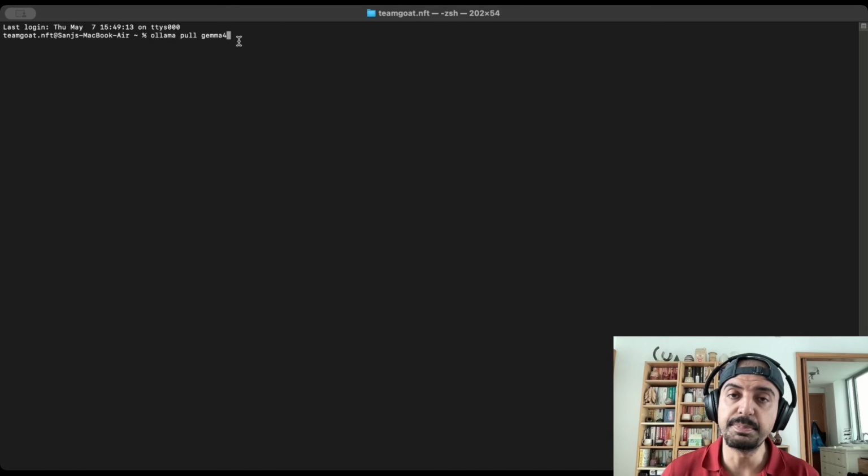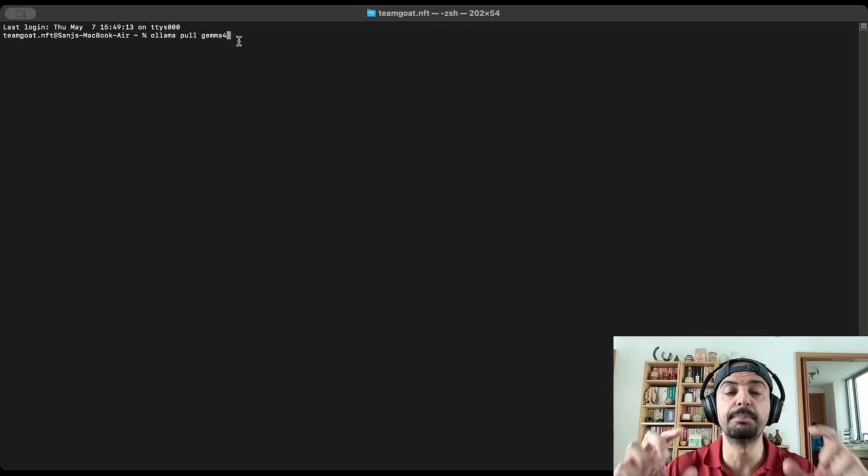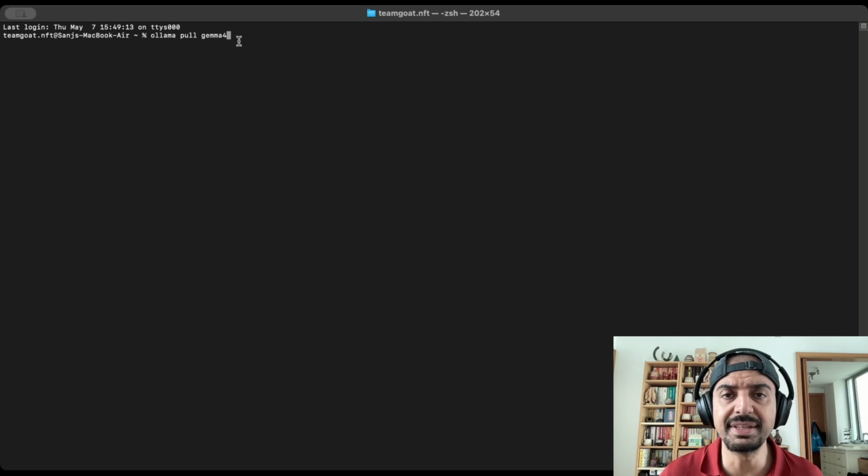Now I'm not going to run this because I've already got it installed on my machine, but basically it's going to pull the manifest from Ollama's servers. You're going to see a bunch of packet information and you're going to see status bars. And all in all, it's a 10 gig file, so how long that takes is obviously going to depend on your internet connection. But for most of you, it's going to be a couple of minutes to download and install.